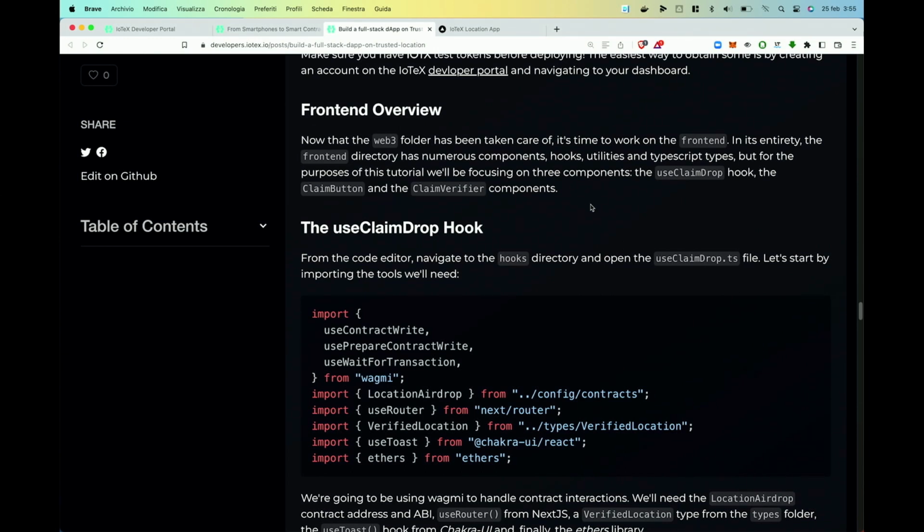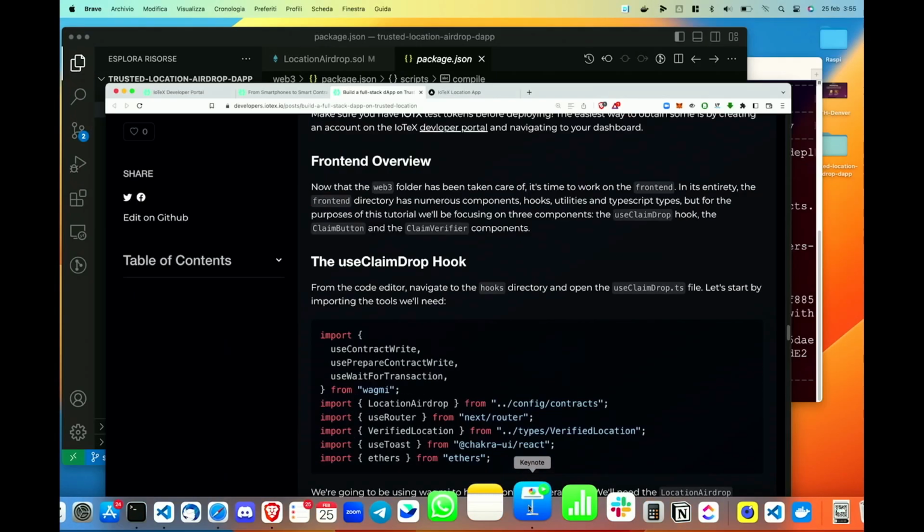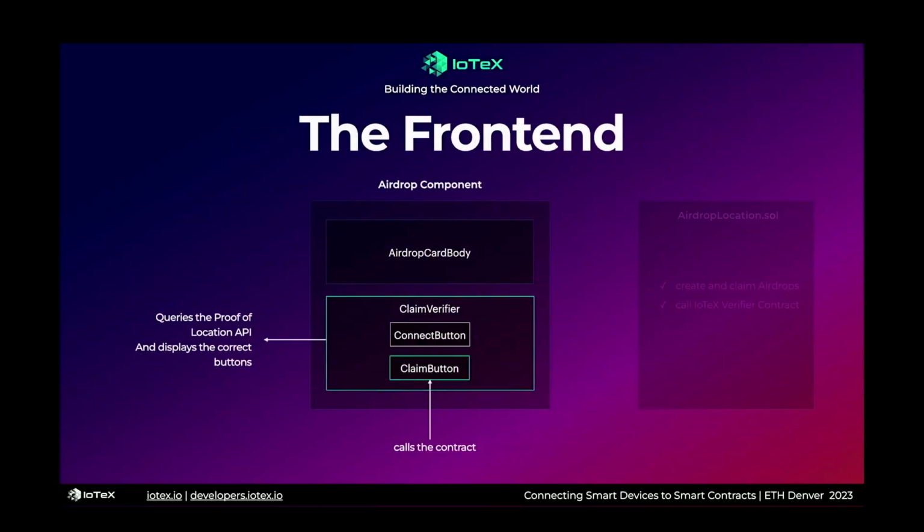Cool. So as a matter of fact, let me open Keynote. We're going to look at the main components of the front end, which are going to allow us to work with our cards. The orchestrator of everything that we've been talking about here is going to be this claim verifier component. Inside the claim verifier component, we're going to have a few buttons, and each button is in charge of a different logic.